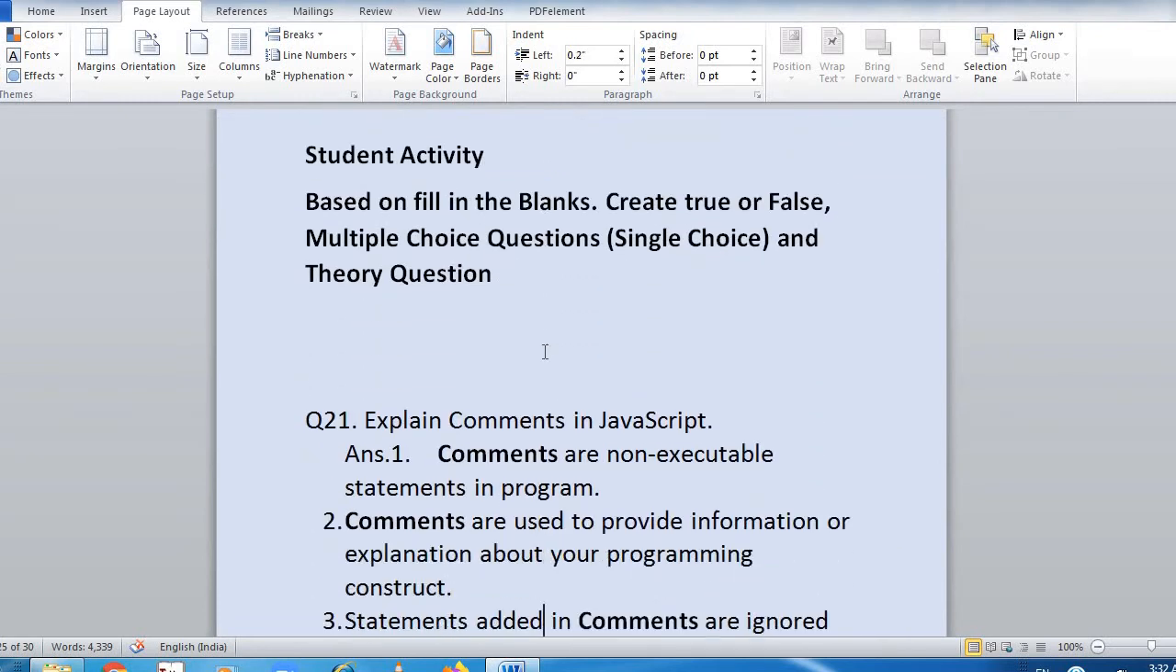Student activity, explain comments in JavaScript. Comments are non-executable statements in a program. So anything I write in a comment will not display in the program. Since it is not executing, it will not display in the program. So comments are non-executable statements in a program.